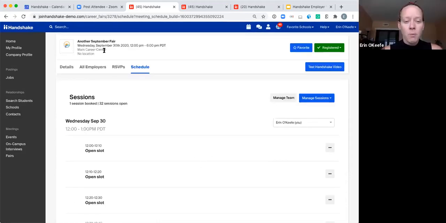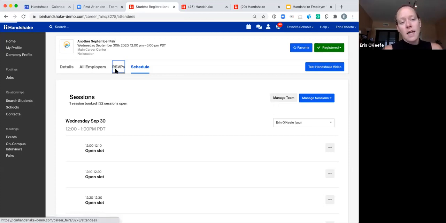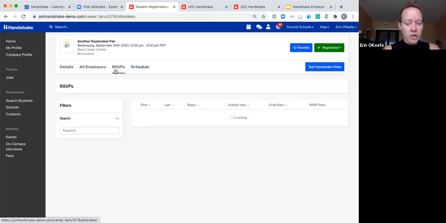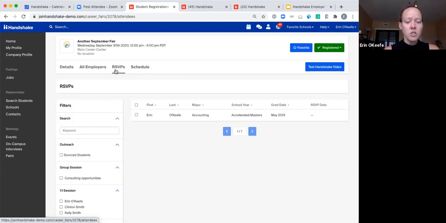Okay, more questions may come up, but I wanted to talk about this RSVP tab next that I'm circling here. This is super handy and can be used before, during, or after the fair. It essentially will let employers see the full list of all the students who have signed up for all of their sessions, their group sessions, their one-on-one sessions, everything.